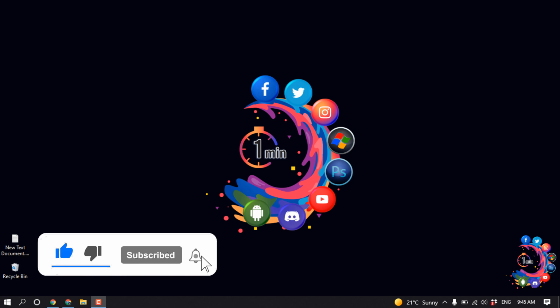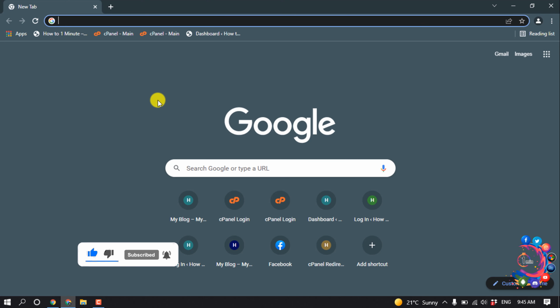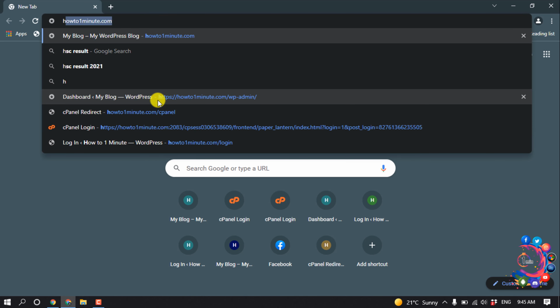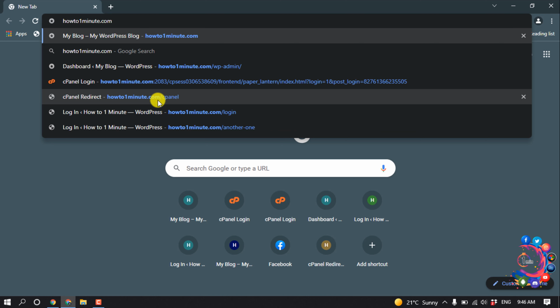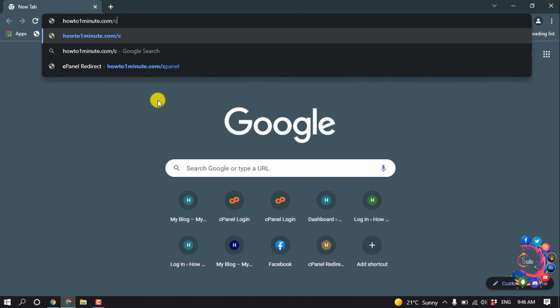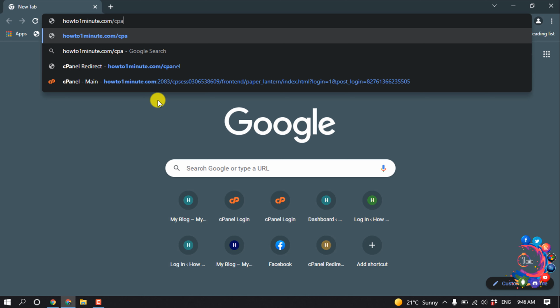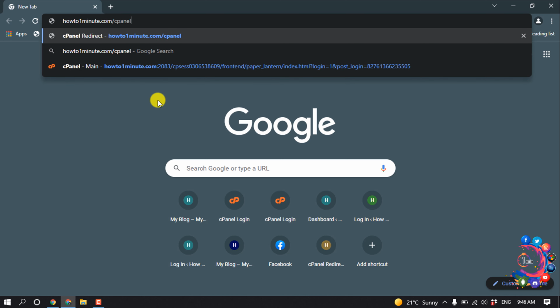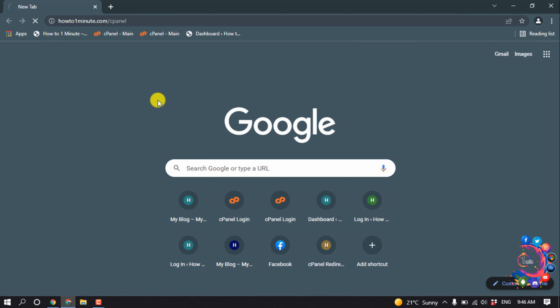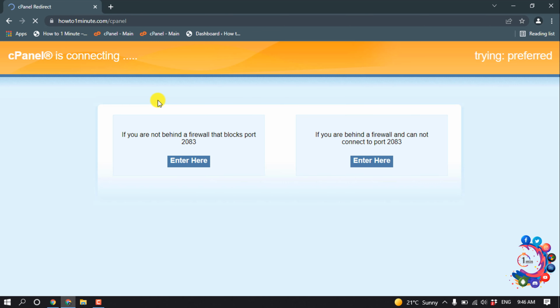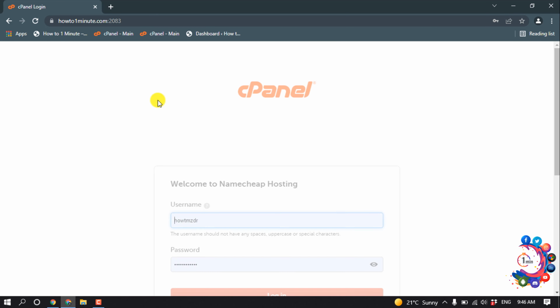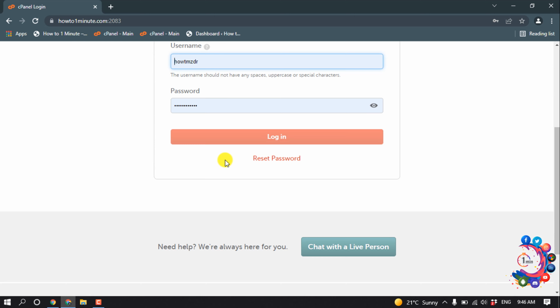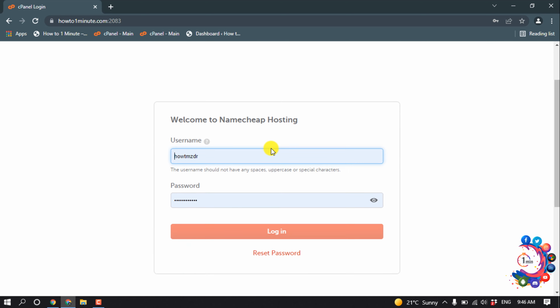First of all, open a browser and then type your website domain name. So here's my domain name, and after entering the whole domain name, give a slash and type cpanel. And now hit enter, and then you will be redirected to your cPanel login section.